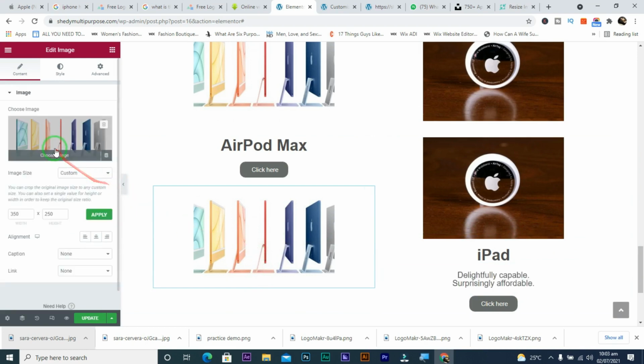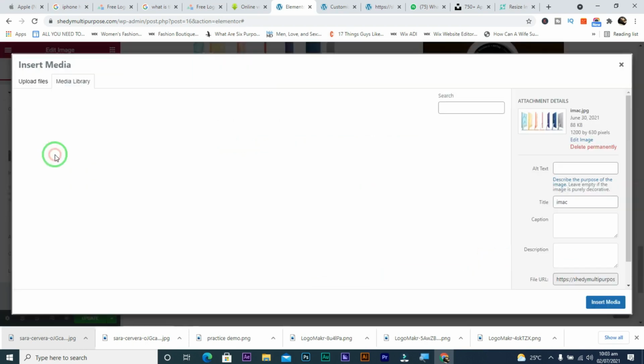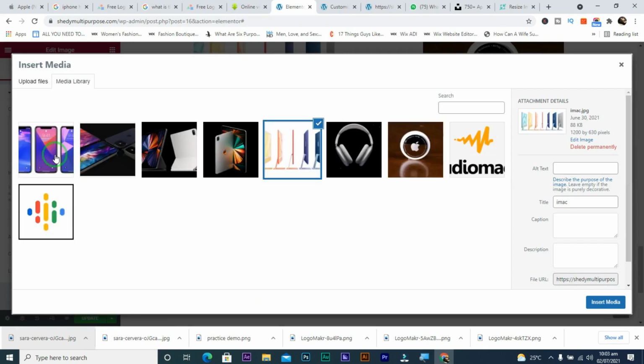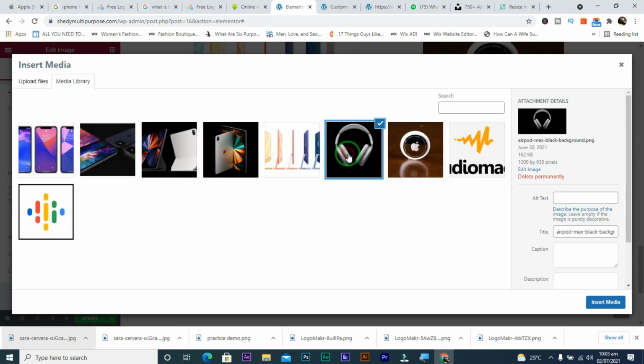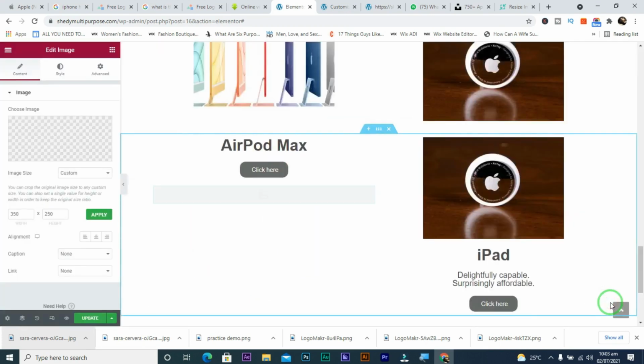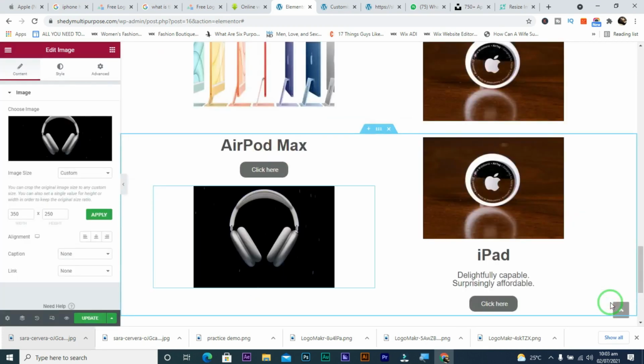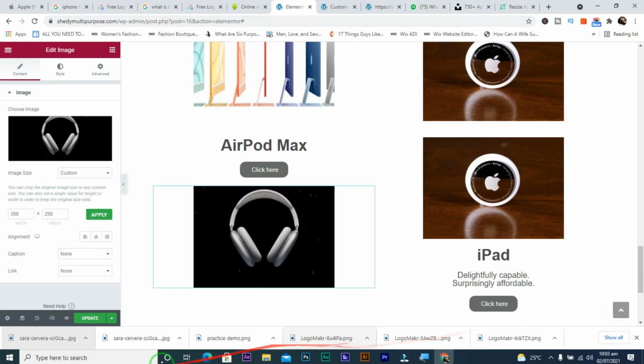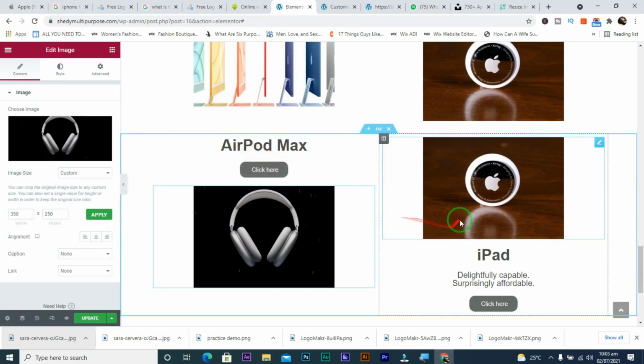Double tap your image. So we have the airport. Choose image. I believe I have the airport. Okay, yes. So insert that. Automatically it conformed to this 35 by 250 pixels or ratio we gave to it, because this is the main one and we duplicated that here. So the next image we put in here will also be compliant.